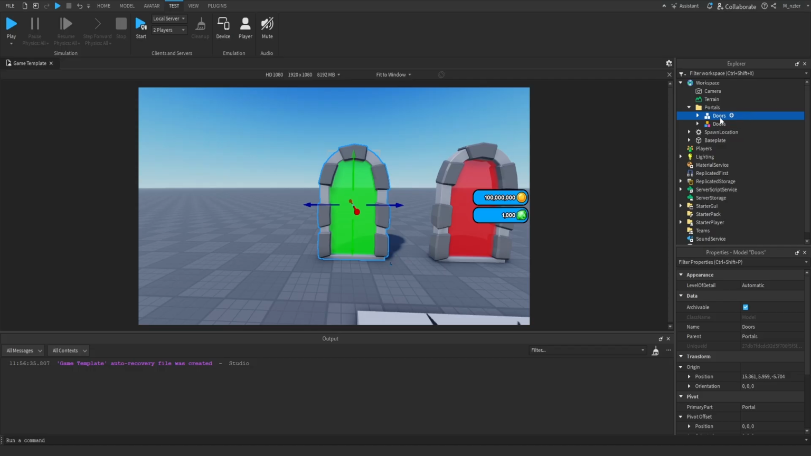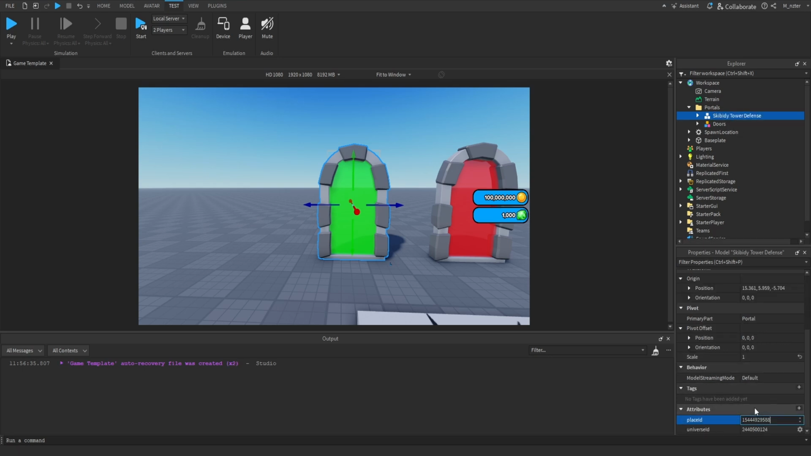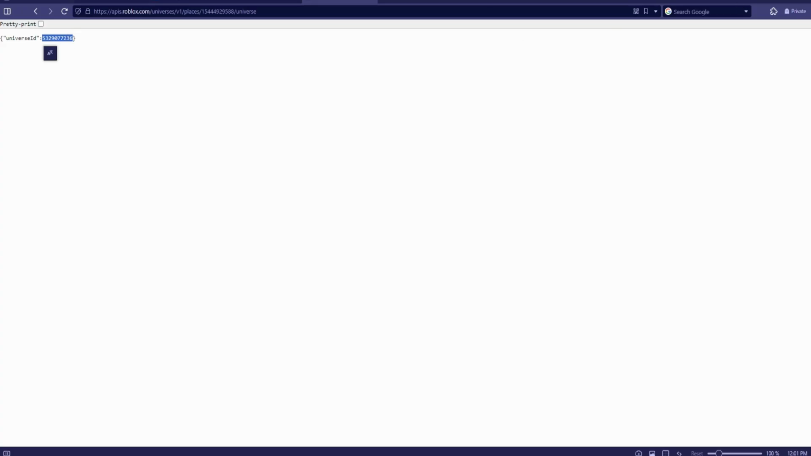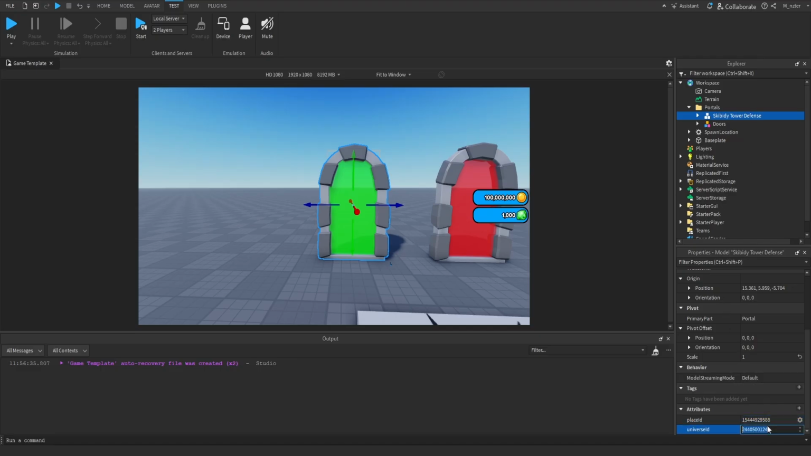Let's go back into Roblox Studio. I'm going to rename our door model to be called Skibidi Tower Defense. And then I'm going to go down to the attributes. For the place ID, I'll paste in the place ID. Then I'll grab the universe ID. And for the universe ID, I'll paste in the universe ID. And cool. There we go. Now we have that portal set up as well.